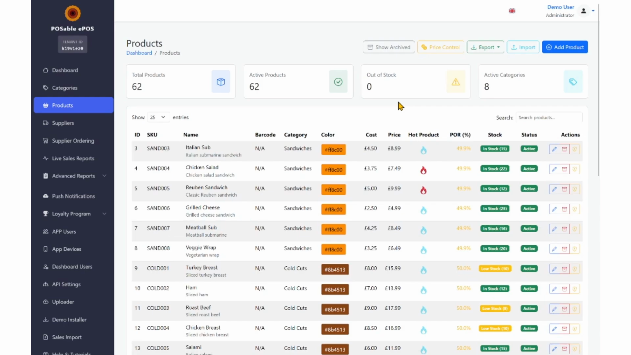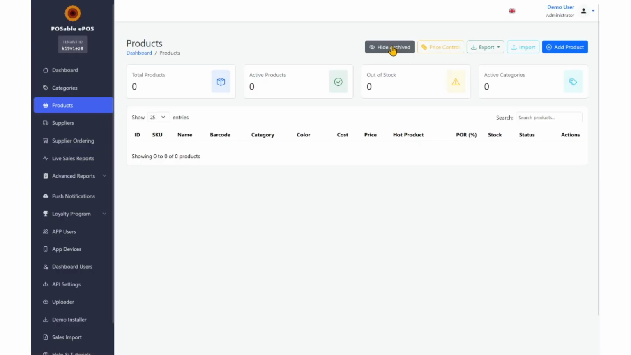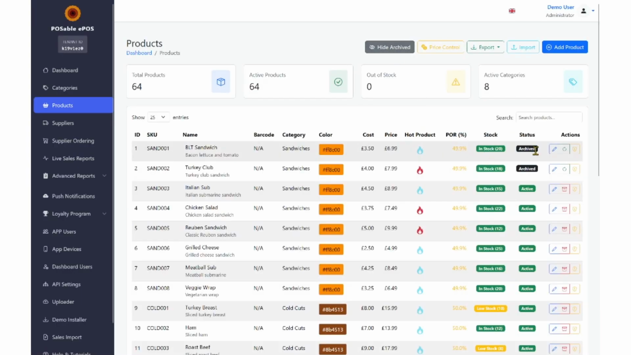There is no limit on the number of products you can have, so archiving does not affect performance. This also supports seasonal trading. Products for Christmas, Easter, or summer ranges can be enabled when needed and archived again later.